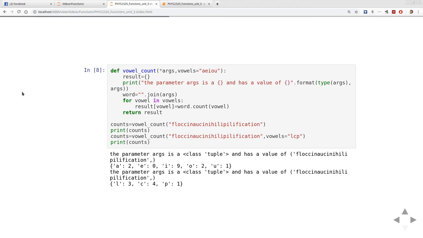And so you can see again, it works the same way. If I don't pass an argument for the vowels in, then it does what it did before, but I can now override it with vowels equals, in this case, LCP, and it returns me a dictionary telling me how many times the letters L, C, and P appear in flocky knocky nailer pilification. So that's how you combine a keyword argument.